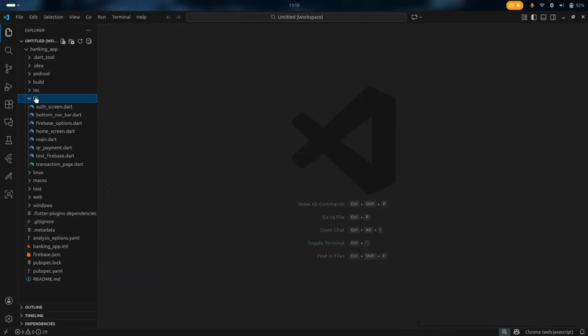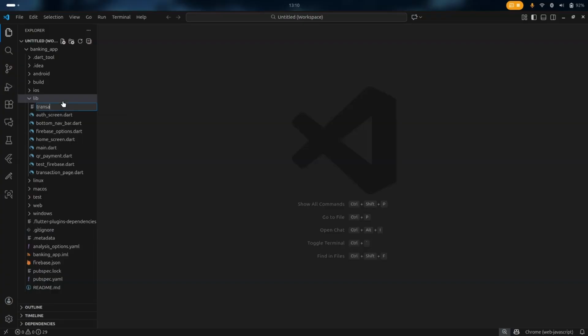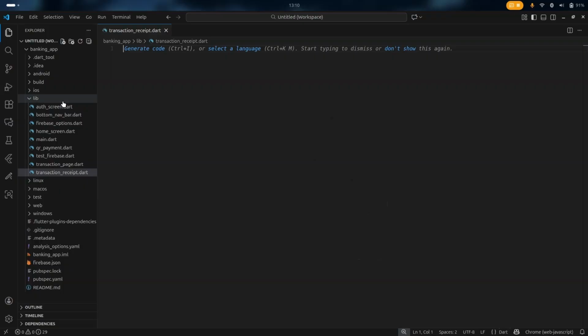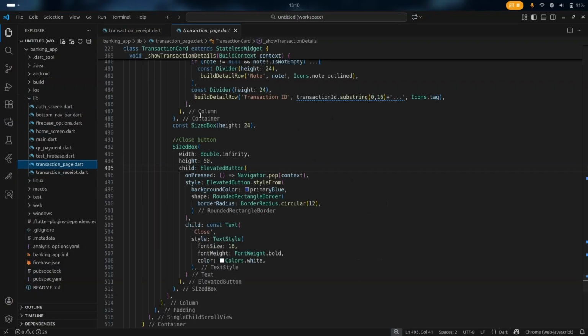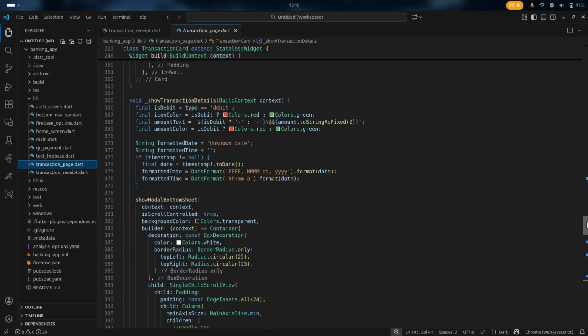Now let's create our receipt page. Create a new file called transactionreceipt.dart in your lib folder. We will come back to this page in a short while. First, we need to modify our existing transaction page to add a share button. This will let users view and share their transaction receipts.